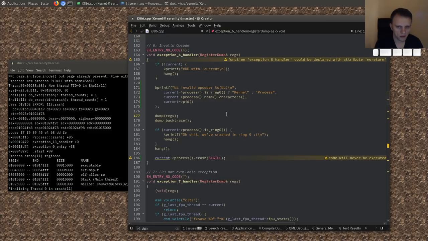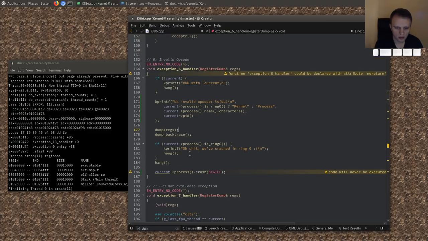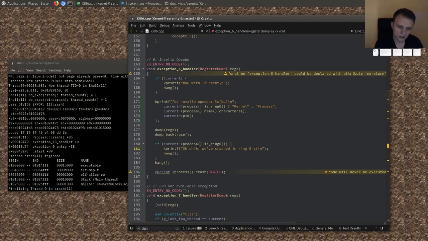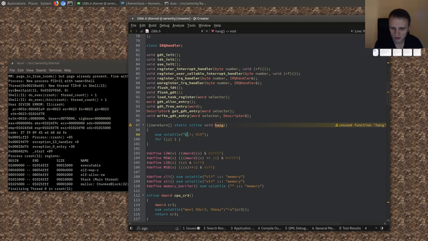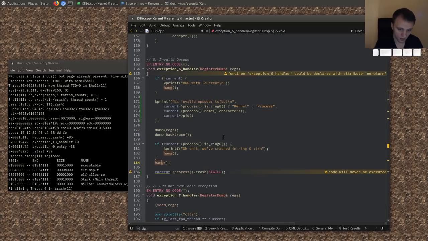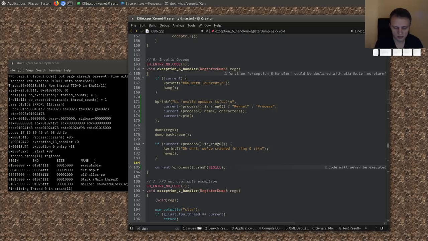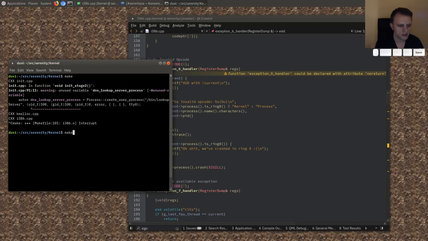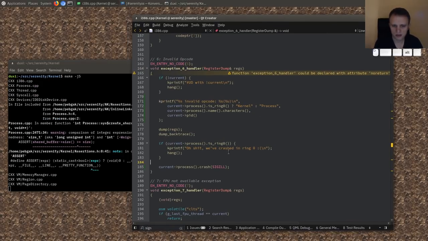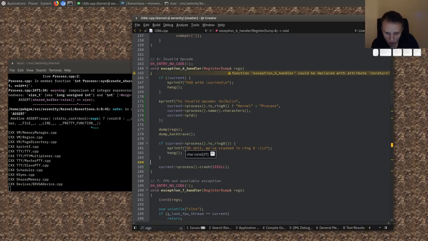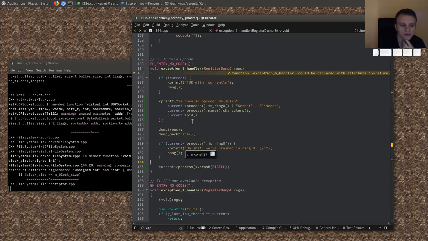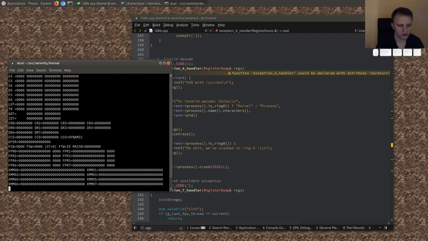Okay. So then another issue is, why are we falling apart when we get the invalid opcode? And I can tell right away that that's because we're calling hang here. And hang is just a little helper that will turn off interrupts and halt the system. And we really don't need to do that. If a process gets an illegal opcode, we can just let it die. So let's build the kernel now that we made these changes. Let's see what this looks like.